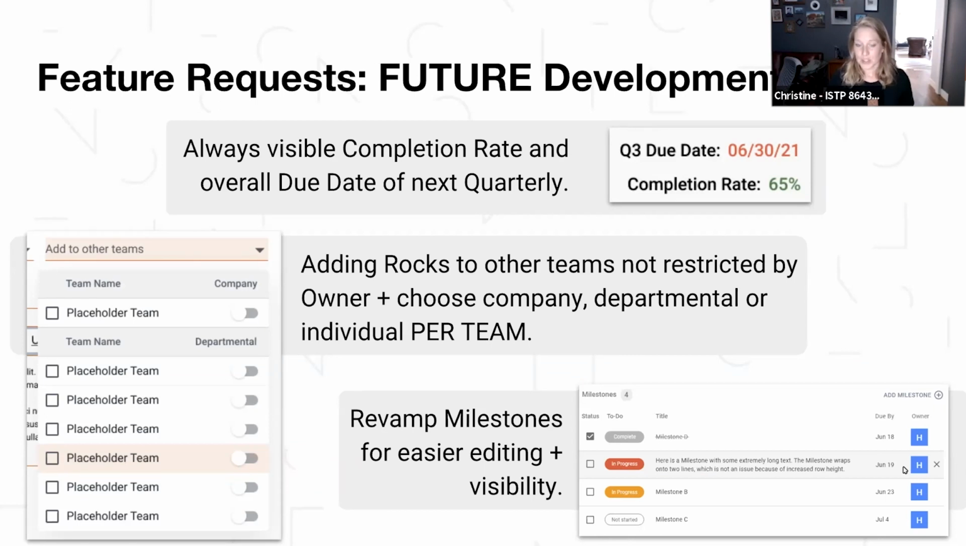And then revamping the milestones. Right now, like you saw, you can go in, add one, great, but getting to the details of it, changing the due date, all those little things, I feel like could use a little bit more refinement.